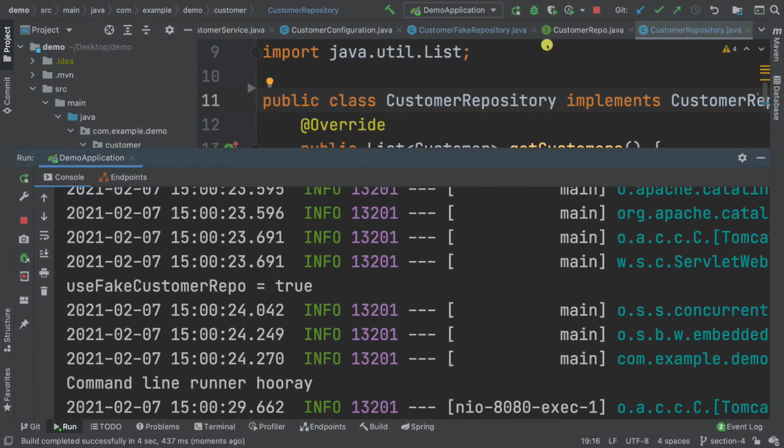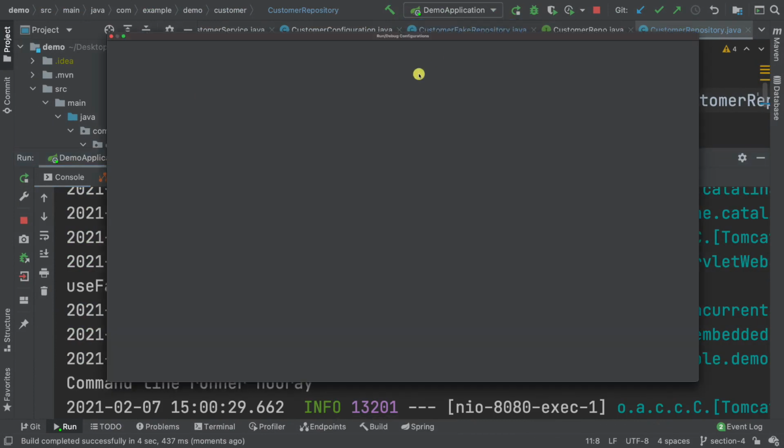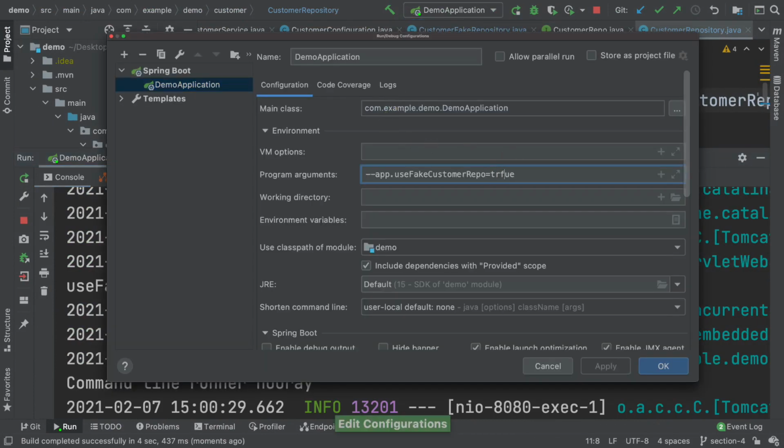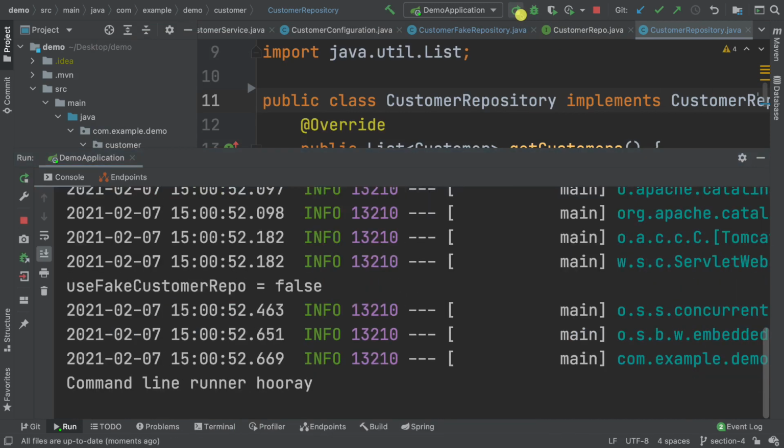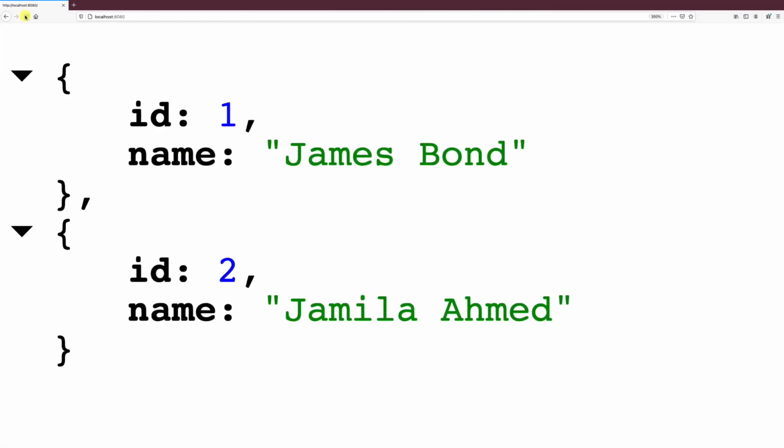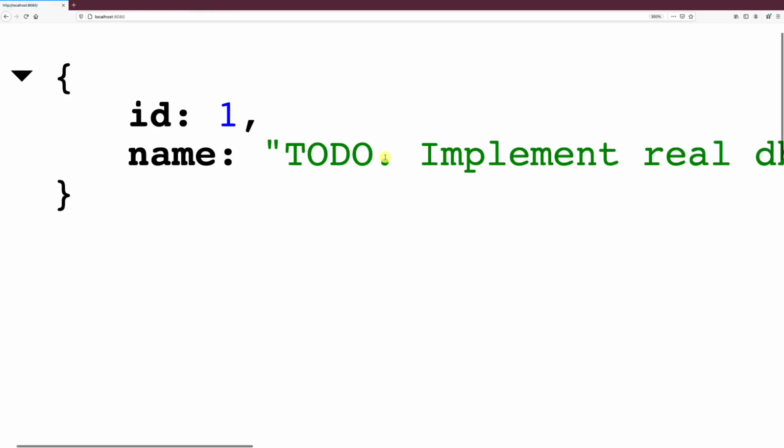And if I switch back to false, so in here this will be false, even though we have a default. Restart. You see false in here, and reload. And now you can see that we are getting a different implementation.